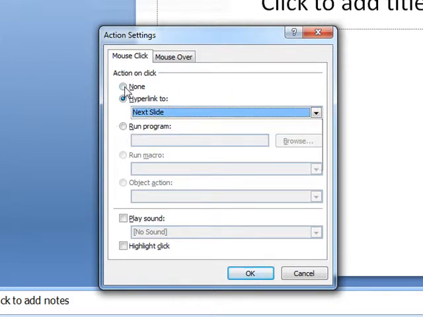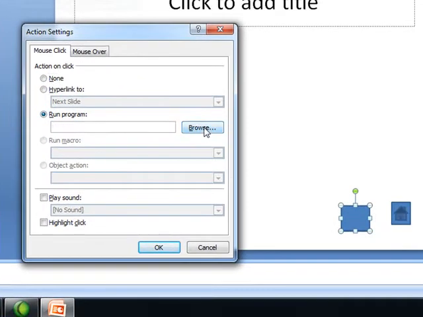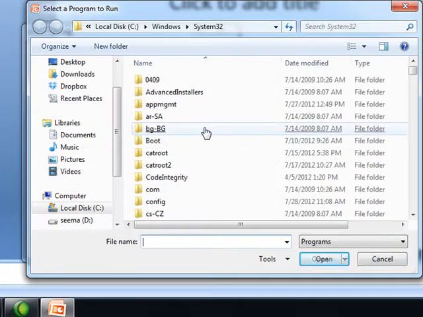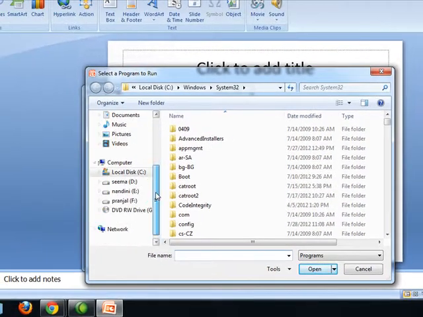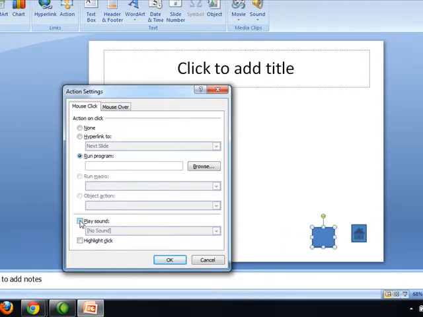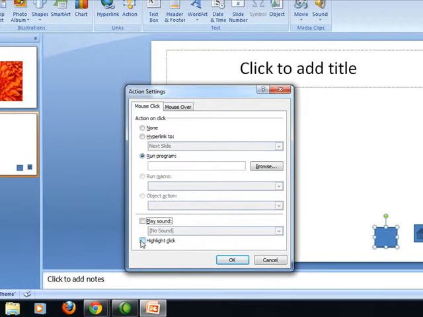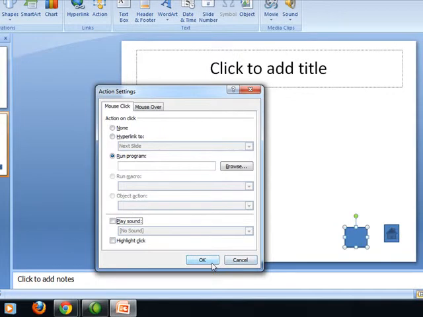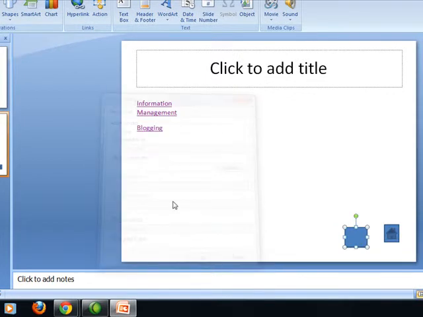And if you want to run a program, then you select the program from this place so that it will run when it is clicked. And if a sound is to be played, then play the sound and highlight the click. So press OK, then this should be there.